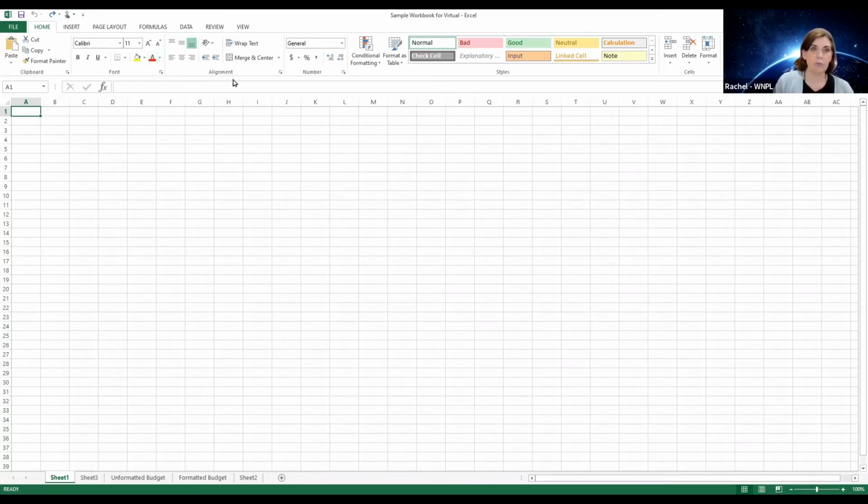We're not going to worry too much about alignment tonight, but you can change the alignment of data in a cell. If you have a larger cell and you want the data to be aligned to the top or the center or the bottom, the default is always going to be the bottom. You can also choose to have data left justified, center justified, or right justified.